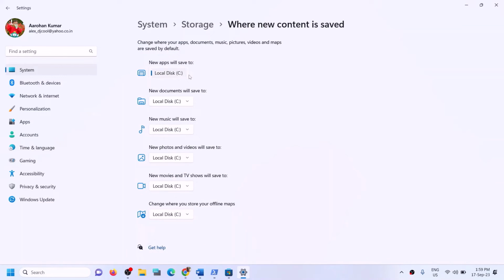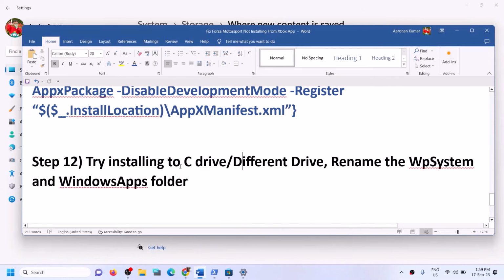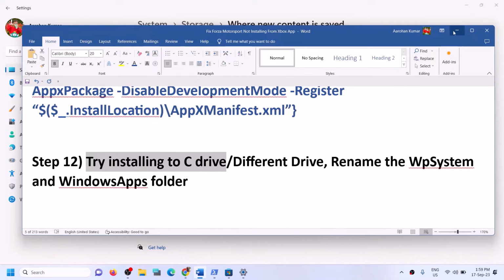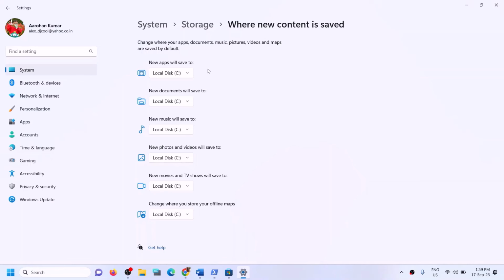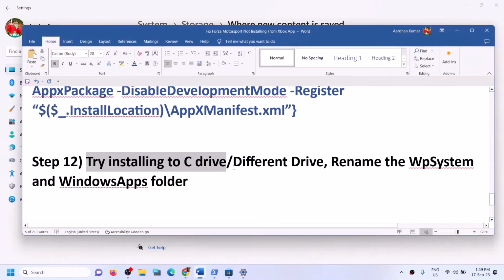Now over here, select C drive. So if you're trying to install the game to D drive or E drive, first of all, try to install the game in C drive. If you have space, you can select C drive over here and then click on apply. In my case, I don't have any external hard drive right now, so I don't have that option. So instead of any external drive, D drive or F drive, you can select C drive over here and then try to install the game to C drive.